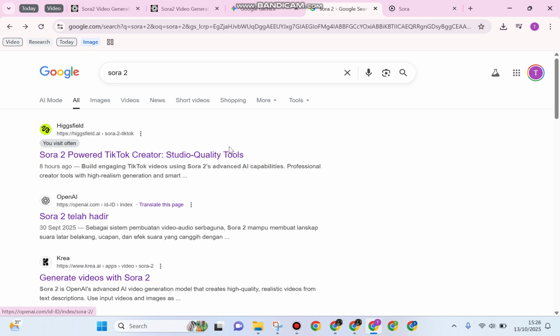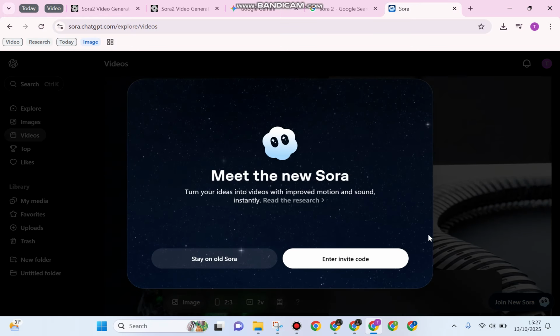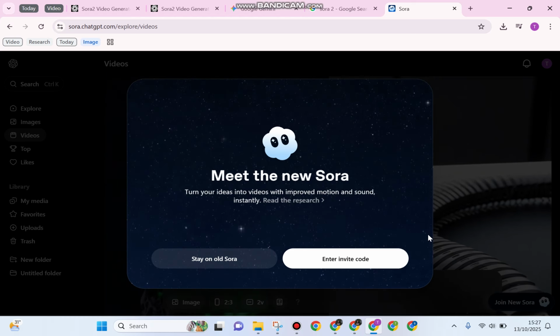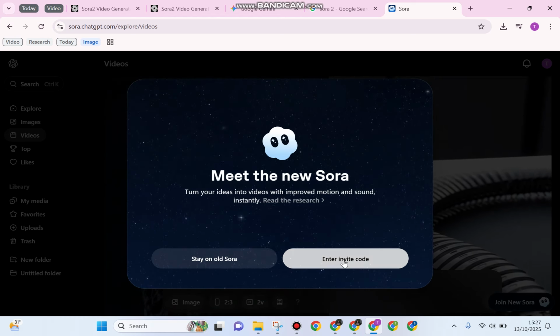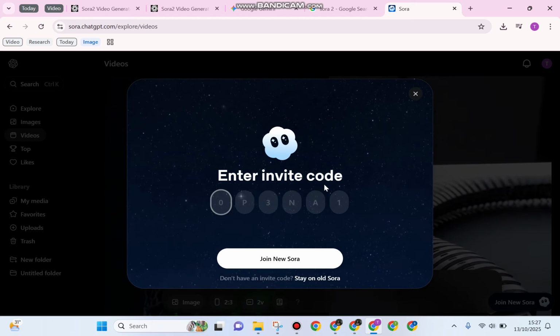For example, if you would like to visit the authentic, actual website of Sora, you can visit sora.chatgpt.com, then click videos, and after that you can join the new Sora. But apparently, if you would like to access the new Sora or Sora 2, you need to enter an invite code, and it also depends on the location where you are living.